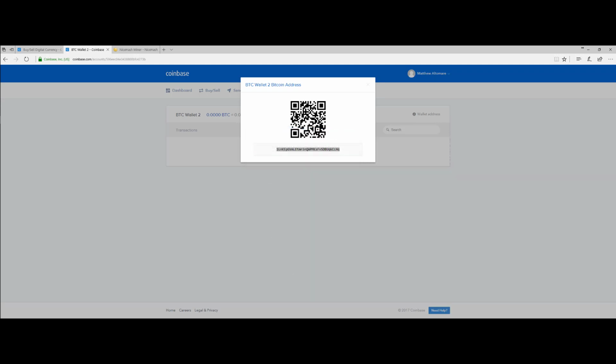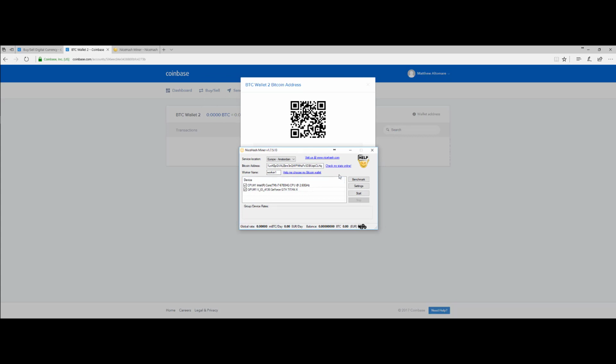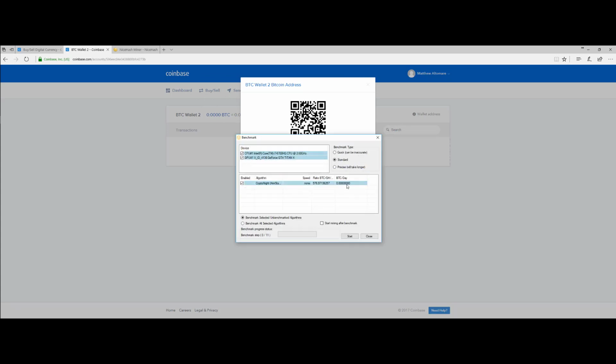I'm just going to click cancel for now because I'm going to show you what I'm going to do to start it. So anyway, here we're going to go and click benchmark. We're going to hit quick just because I want to hit quick. I don't want to wait about 10 minutes for the precise, so I can wait a minute for quick.